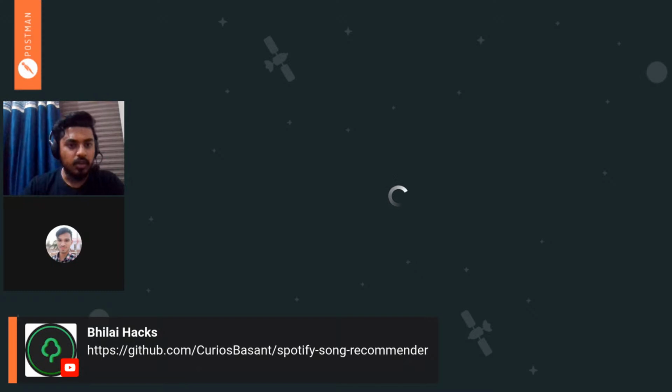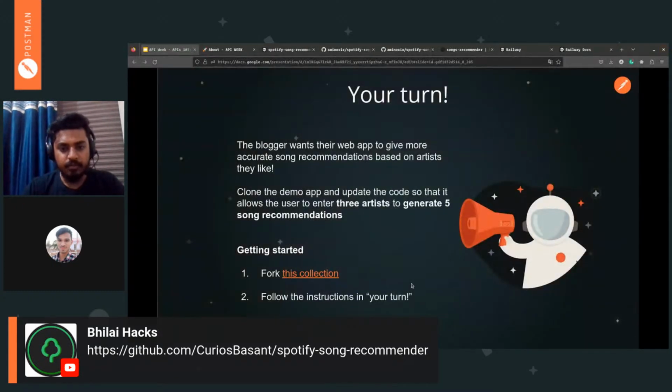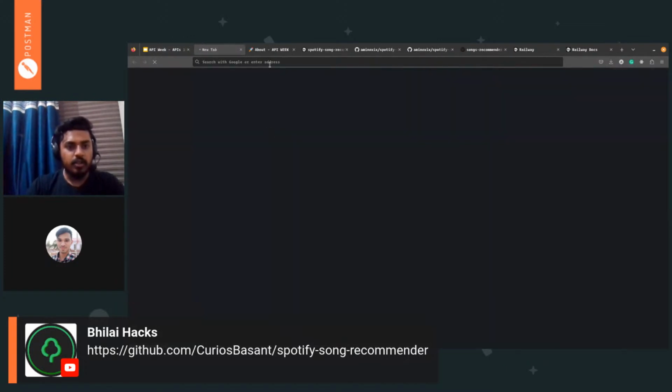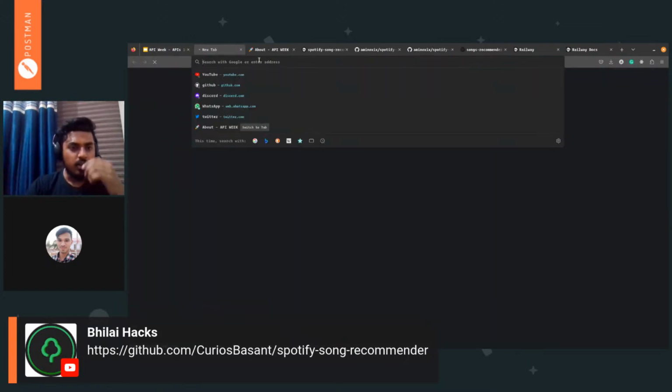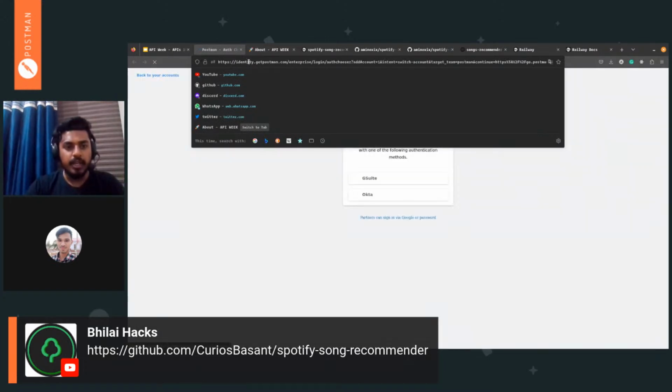Let me know if the screen is visible. Yeah, it's visible now. Okay, so it's your turn. You just need to do as we did with one artist, generating three links. So you need to do it for three artists and generate five song recommendations below, and fork this collection. I'll share it with you in the chat, and we'll cover this by mail as well.